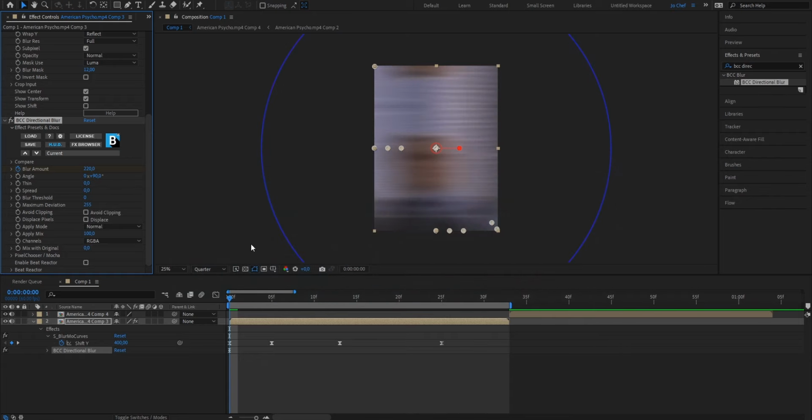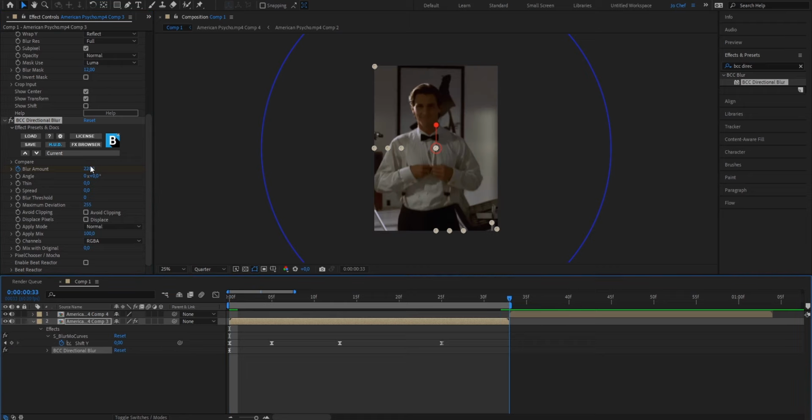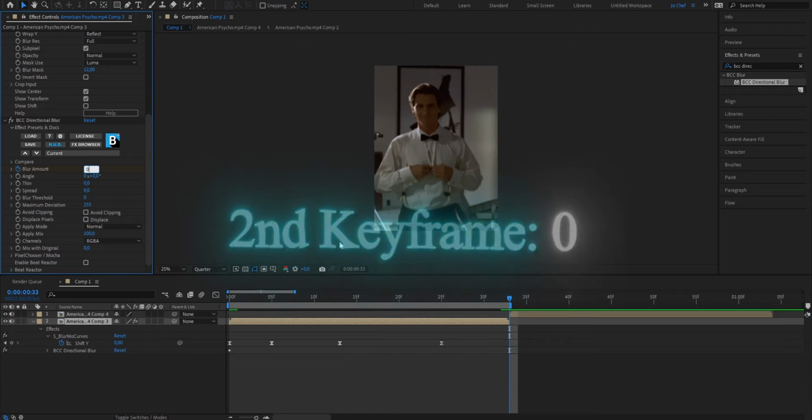Now what we also want to do is change the angle of the blur, because our shakes are going to go vertically. That's why they're Y shakes. So we're going to change it from 90 to 0. Now go to the very end of the clip and put the blur amount down to 0.